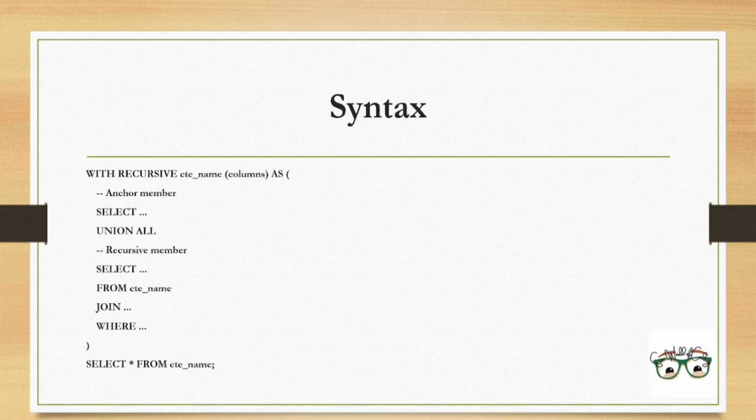So here is what a typical recursive CTE looks like. WITH RECURSIVE, then the CTE name, and here it takes a column list as a parameter, which is optional. Then comes the anchor member, then comes the UNION ALL, and then comes the recursive member. So let's break it down. WITH RECURSIVE starts the definition. The anchor is the initial rows. The recursive part uses the previous rows to get the next ones. The recursion continues until no new rows are generated.